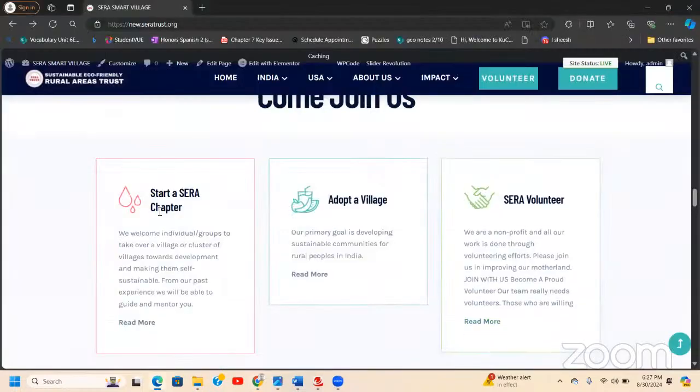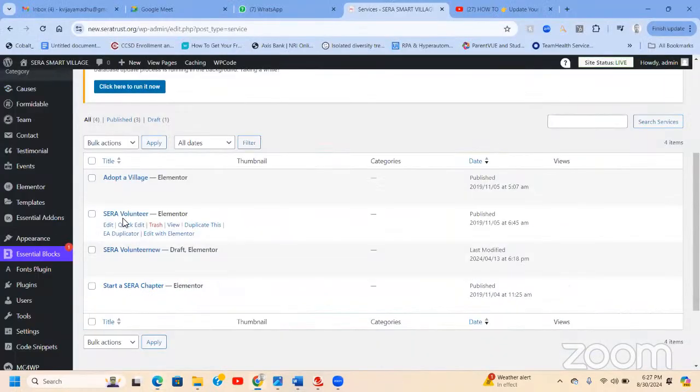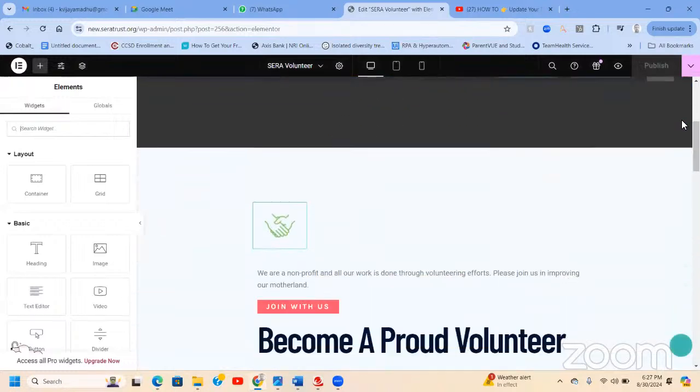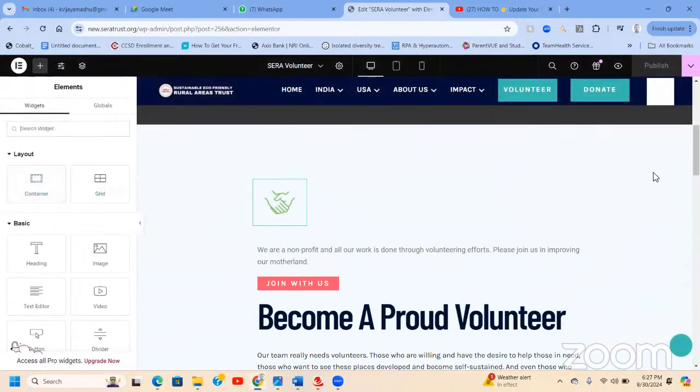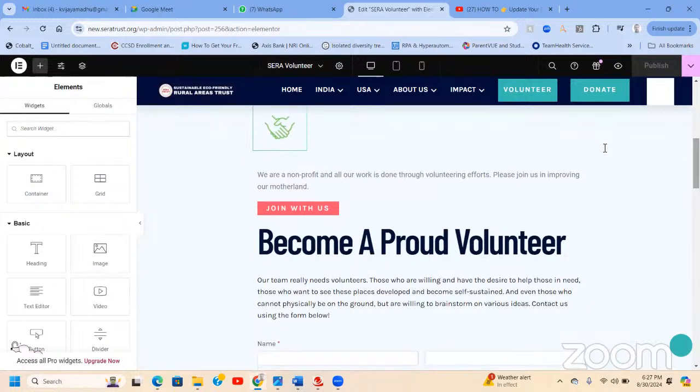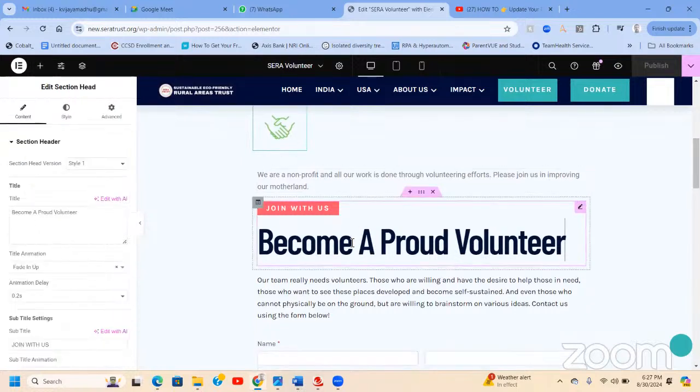So if you wanted to make any changes to that volunteering page, we go here and edit the SARA volunteer. You always have to click edit with Elementor, like I told you, because Elementor is the plugin here. If you edit with Elementor, it gives you drag and drop elements. If you wanted to change the text, you come to the left-hand menu, go inside the title and change it here. It will get updated. This is how it is.